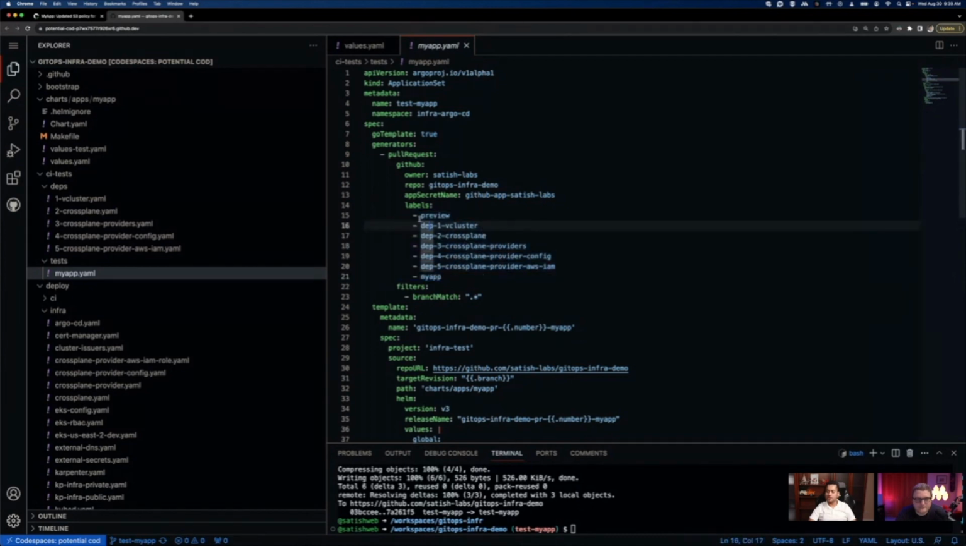The moment I create labels, this application gets activated. If I create these labels that are specified here, this application set will get activated and it will deploy the application. And look here, what is deploying? It is deploying the Helm chart from the same repository. So we made a change to values.yaml here.